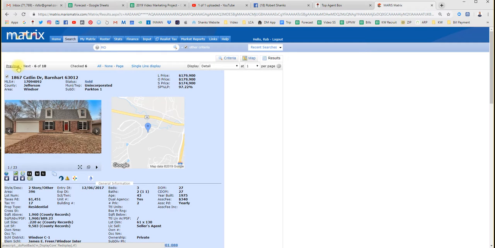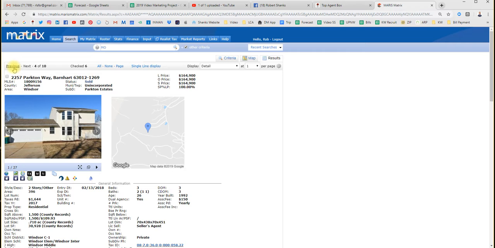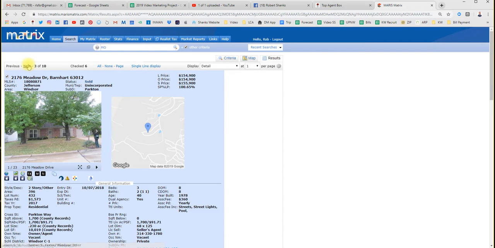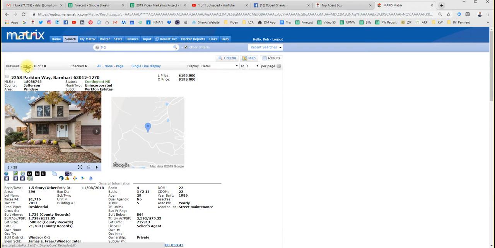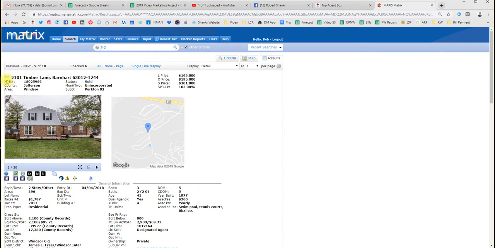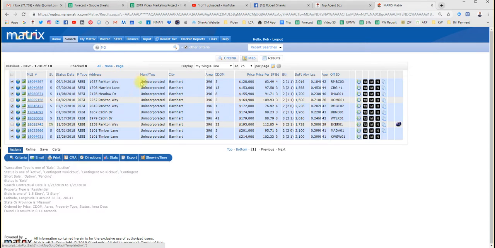I'm going to back up. 2 story, 2 story, 2 story. Well, that one, but so they're all listed as 2 stories. And that one is not a comparable. Yes, that one is. Yes, that one is. So there they are. And I can go to results. Sorry, single line display. And there's 3, 4, 5, 6, 7, 8. So 8 out of the 10.